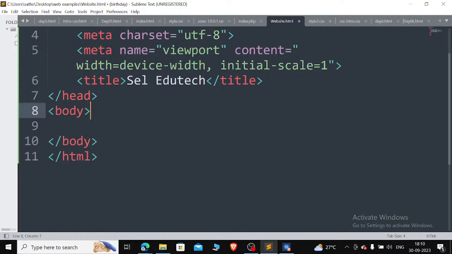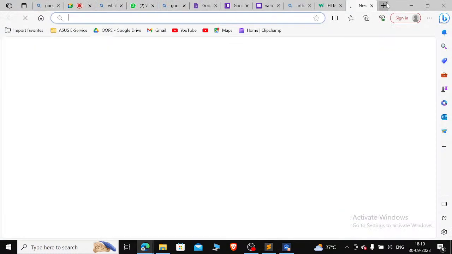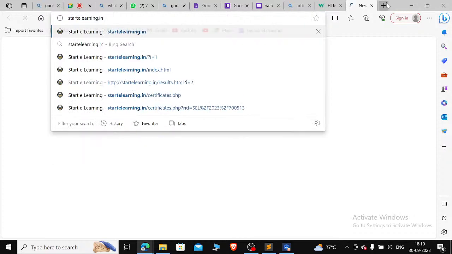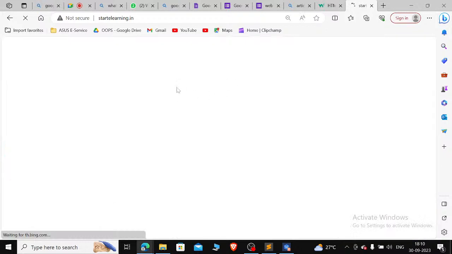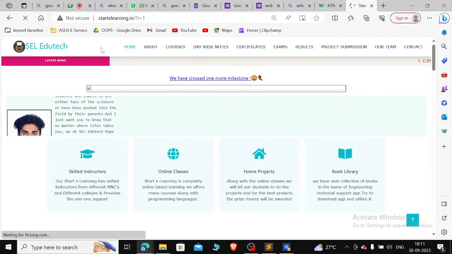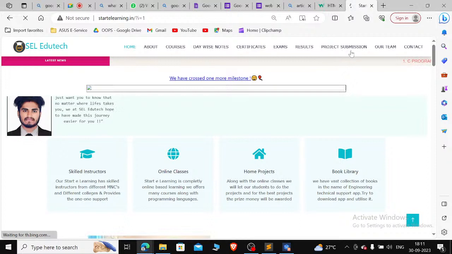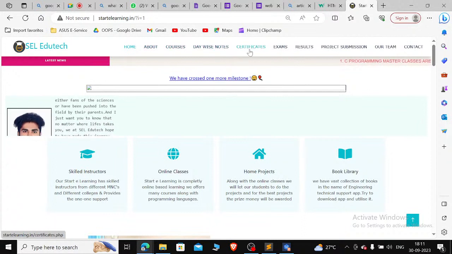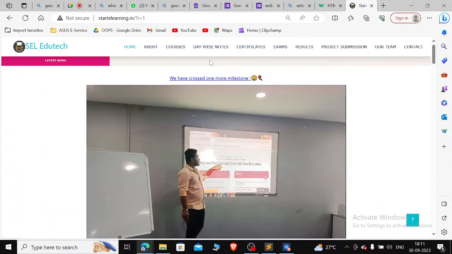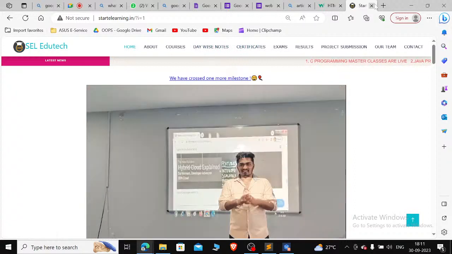Navigation is nothing but, okay, I'll show you one website now, our website itself. We will implement one by one, no worry. So see here, guys, navigation is nothing but this one. All the links are available here. These are the buttons. We will see first how to create this navigation button.